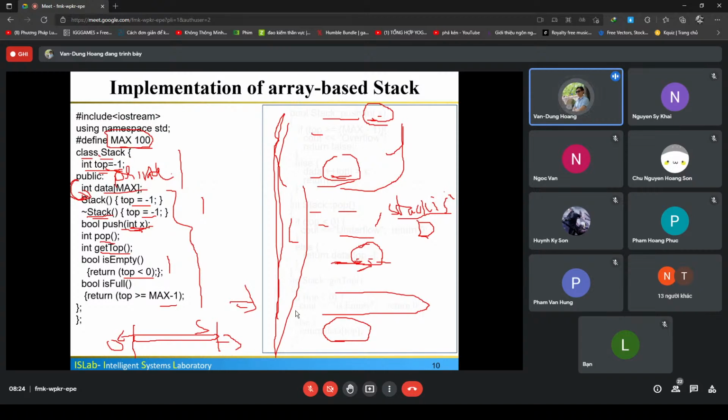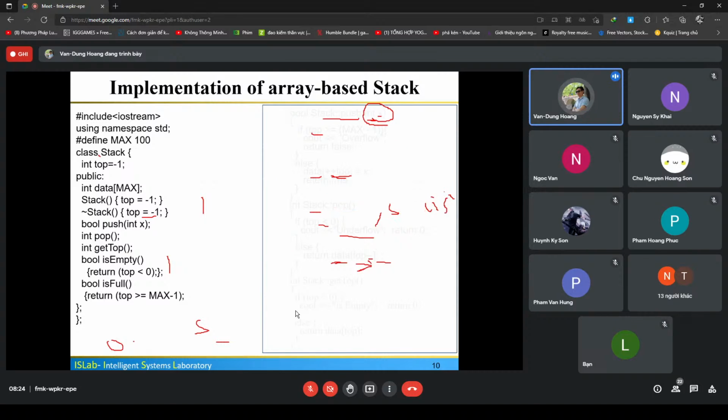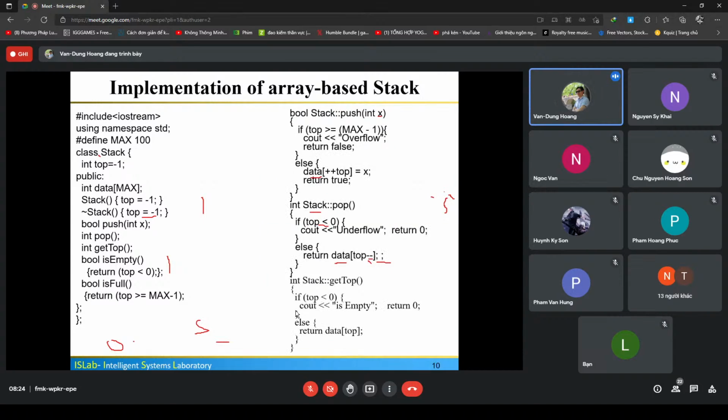Khi các em cài đặt, nếu dùng class thì khai báo cái data này ở dạng private, đừng để public. Đây thì đã cài đặt thôi. Ở đây kiểm tra trường hợp trống, hoặc destroy, hoặc construct vân vân, thì nó chỉ là set lại con trỏ, điểm top thôi.